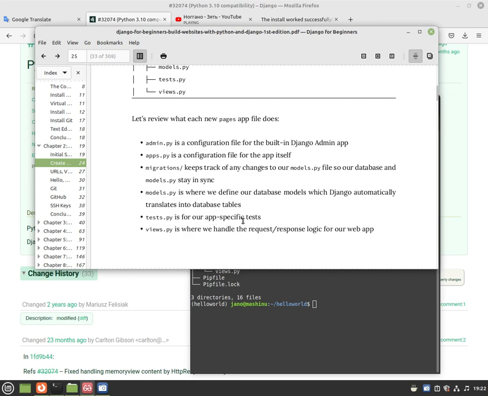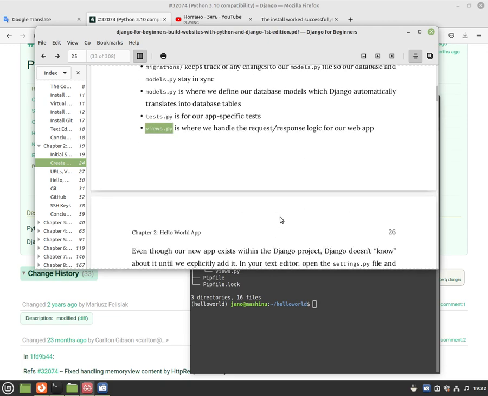So test.py, app specific test, views.py, where we handle the request response logic. So we do a request because we want the response. That's why we do a request. And in views.py is where the logic of this request response flow is handled.